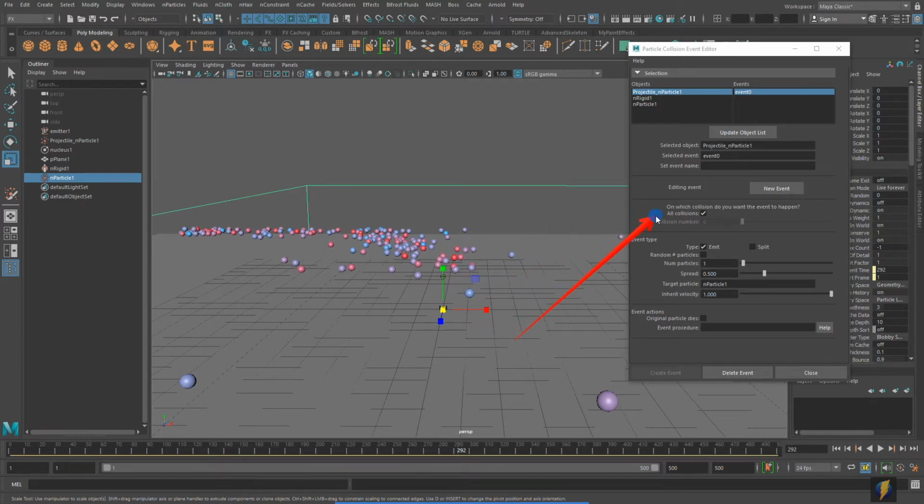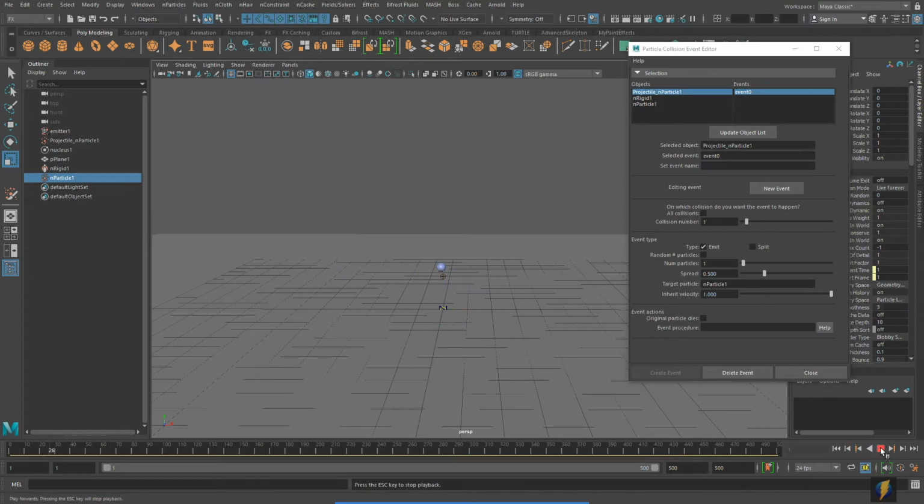So we're going to uncheck all collisions, and I'm going to set collision number to 1. Meaning that on the first collision, in other words, when it comes down and hits the ground plane, it's going to trigger off this event and emit the particles, emit these new particles. Okay, let's go ahead and rewind and play. And you can see that that's what it's doing. It's emitting a single particle when it collides with the ground plane.